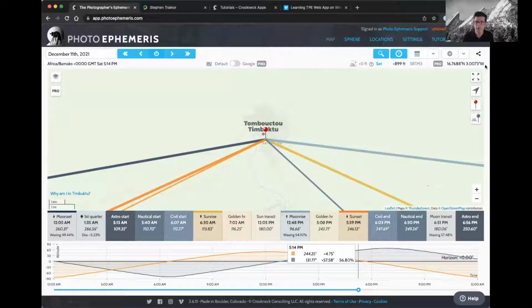Hopefully you are now all seeing my browser window with Photo Ephemeris open, and this is typically the default thing. The very first time you sign into the app, I'm not going to go through the account sign up process here today. Let's assume you've created the account, you've signed in. This is what you're going to see.